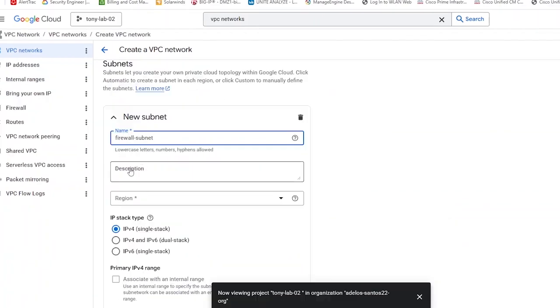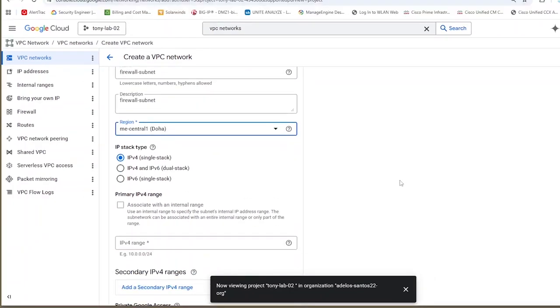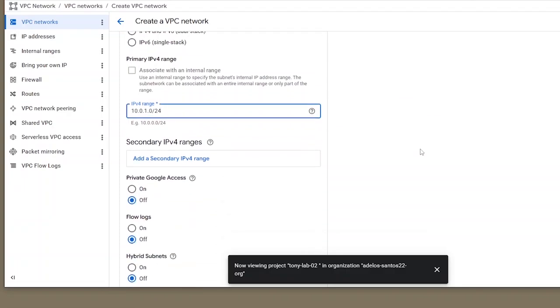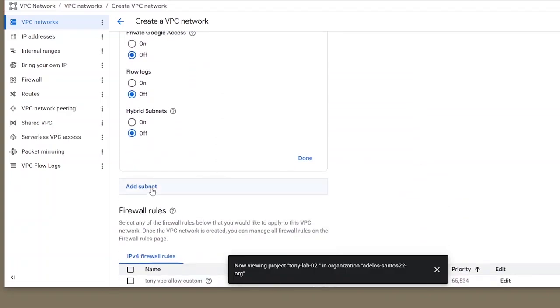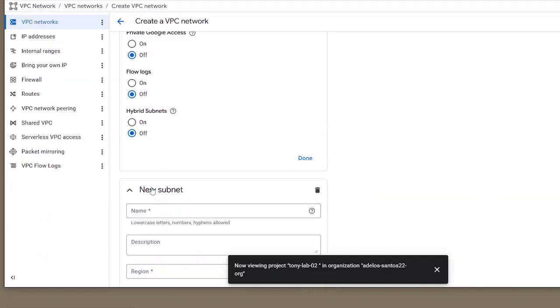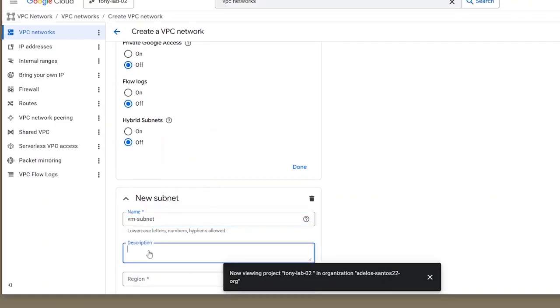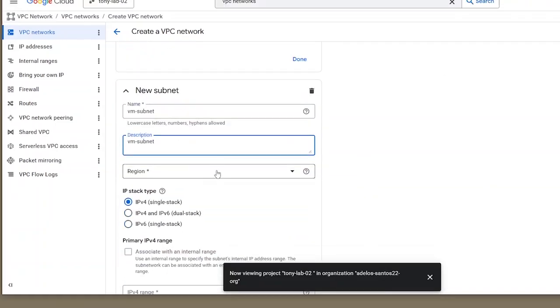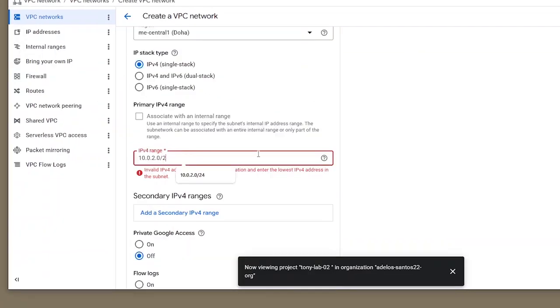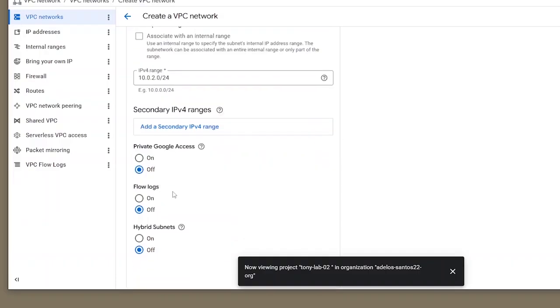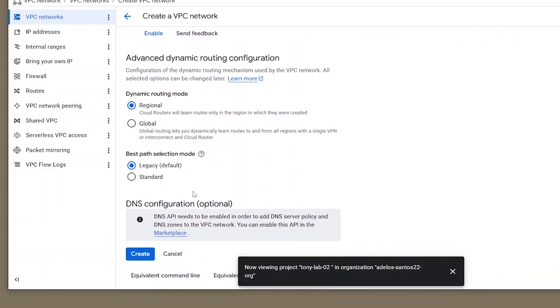Now let's create the subnets. First, we will create the firewall subnet, and the region is Middle East Doha, and the IP range is 10.0.1.0/24. Then we need to add another subnet for our VM. Click Add Subnet, and we will name it VM Subnet, and the description will be the same, and the region is Middle East Doha, and the subnet range is 10.0.2.0/24. Then click Create. We're done with the third step.